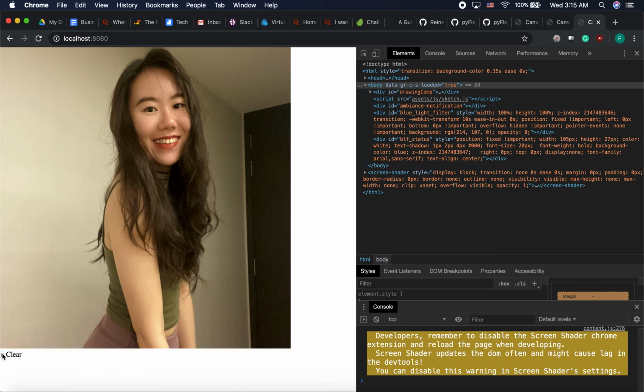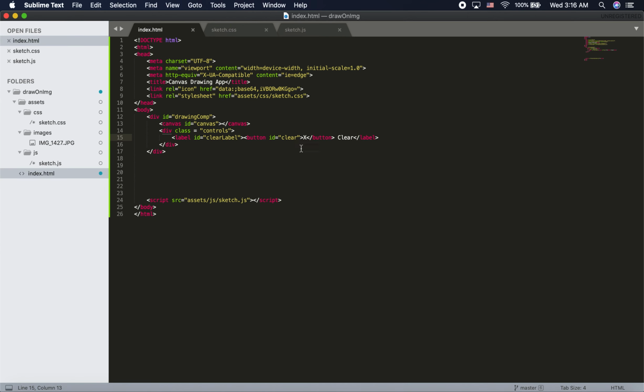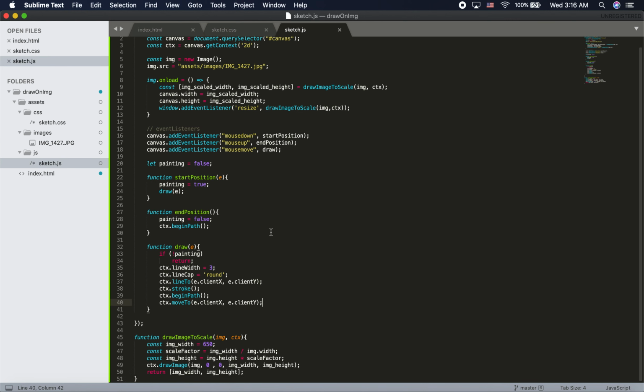Oh, so we see the clear button here, right? And let's add some functionalities, because right now nothing happens when it's clicked. That's because we did not do anything in our JavaScript script.